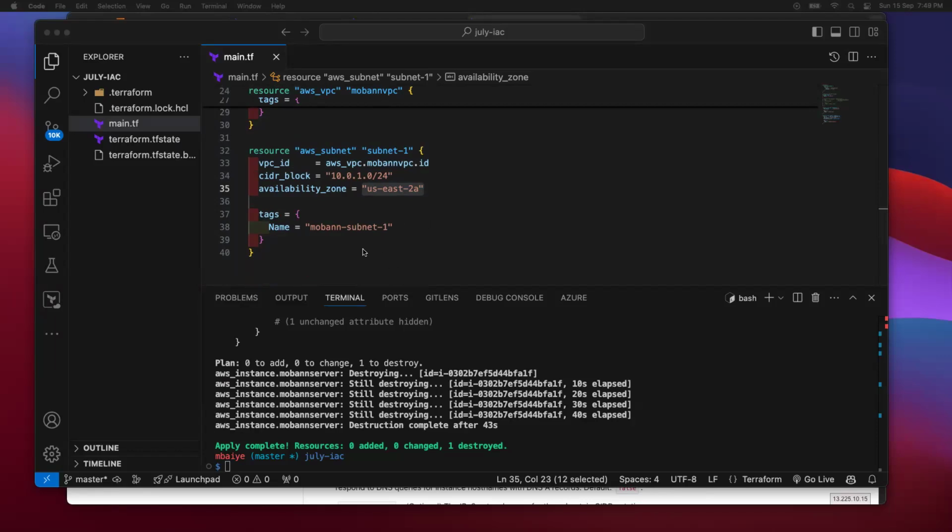Yeah. So if I go ahead and let's do terraform plan.